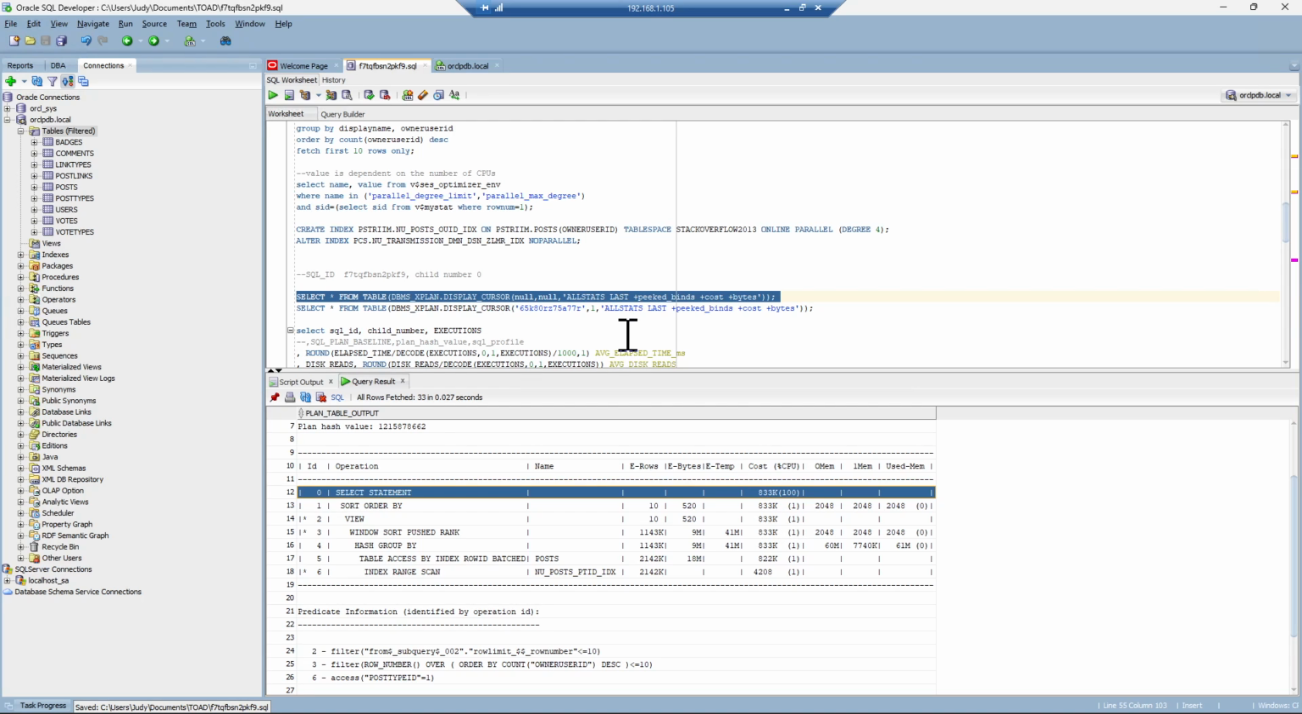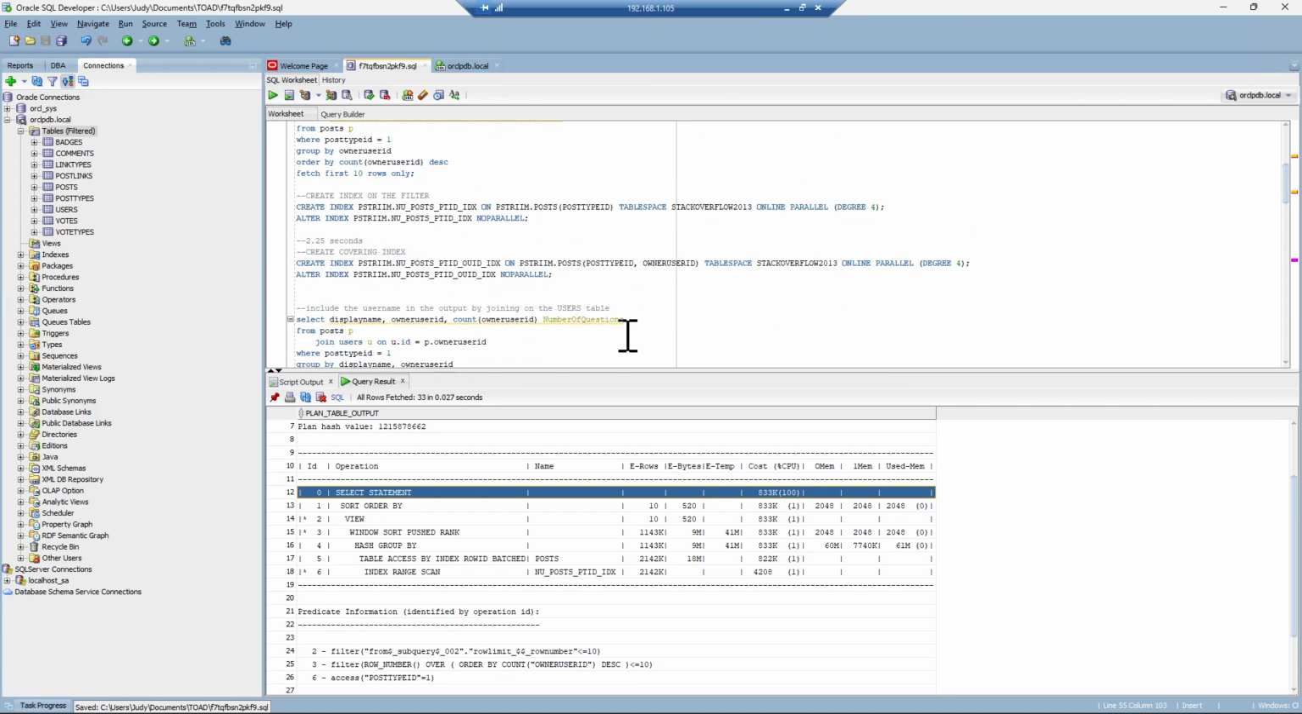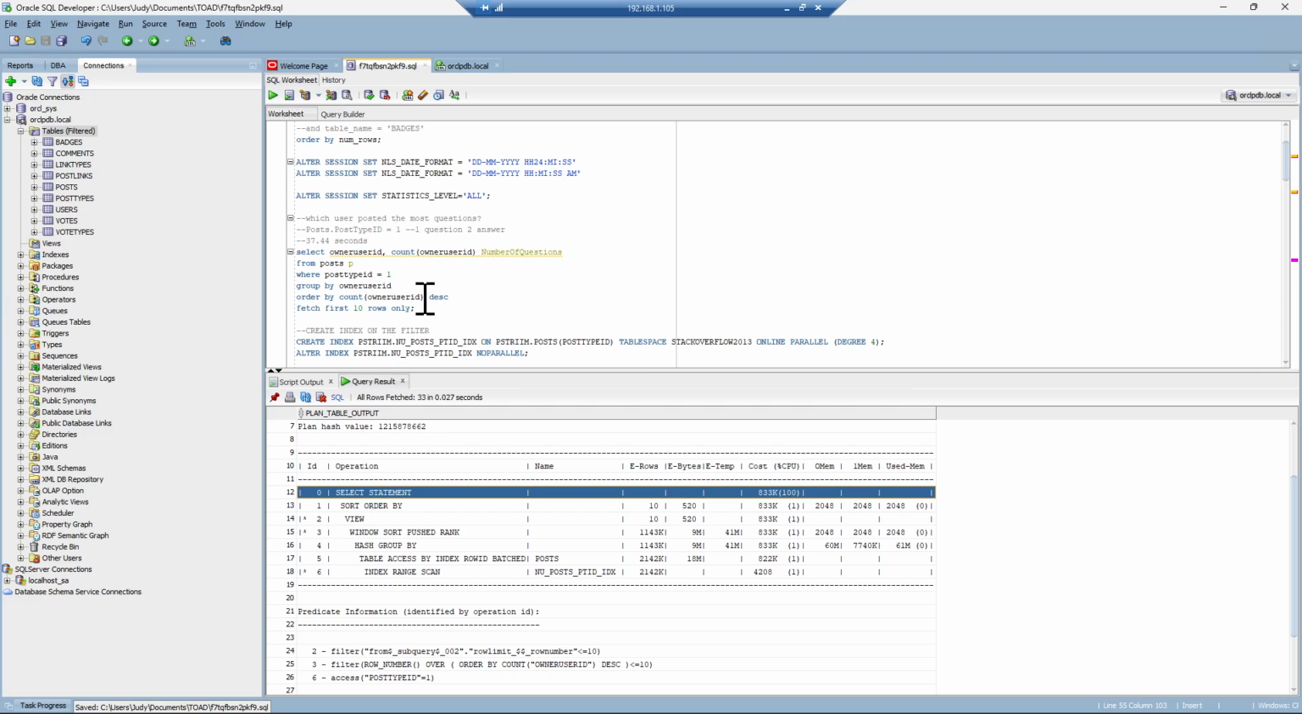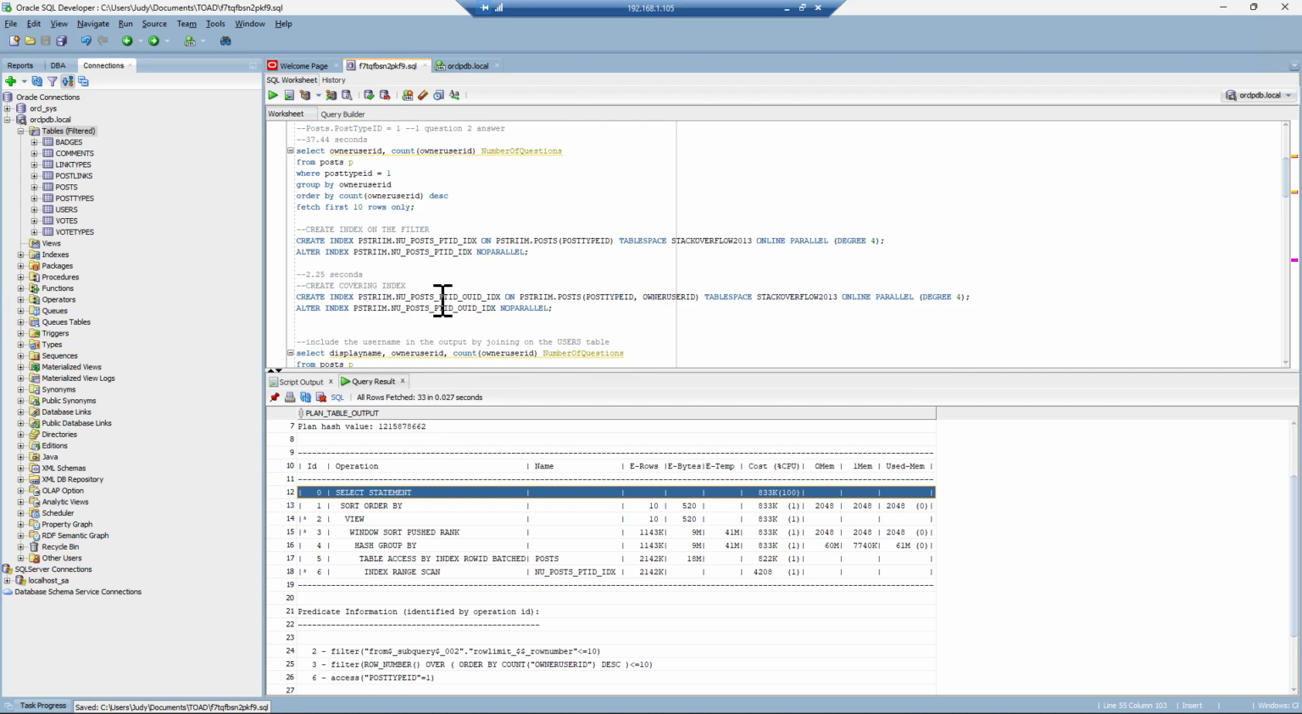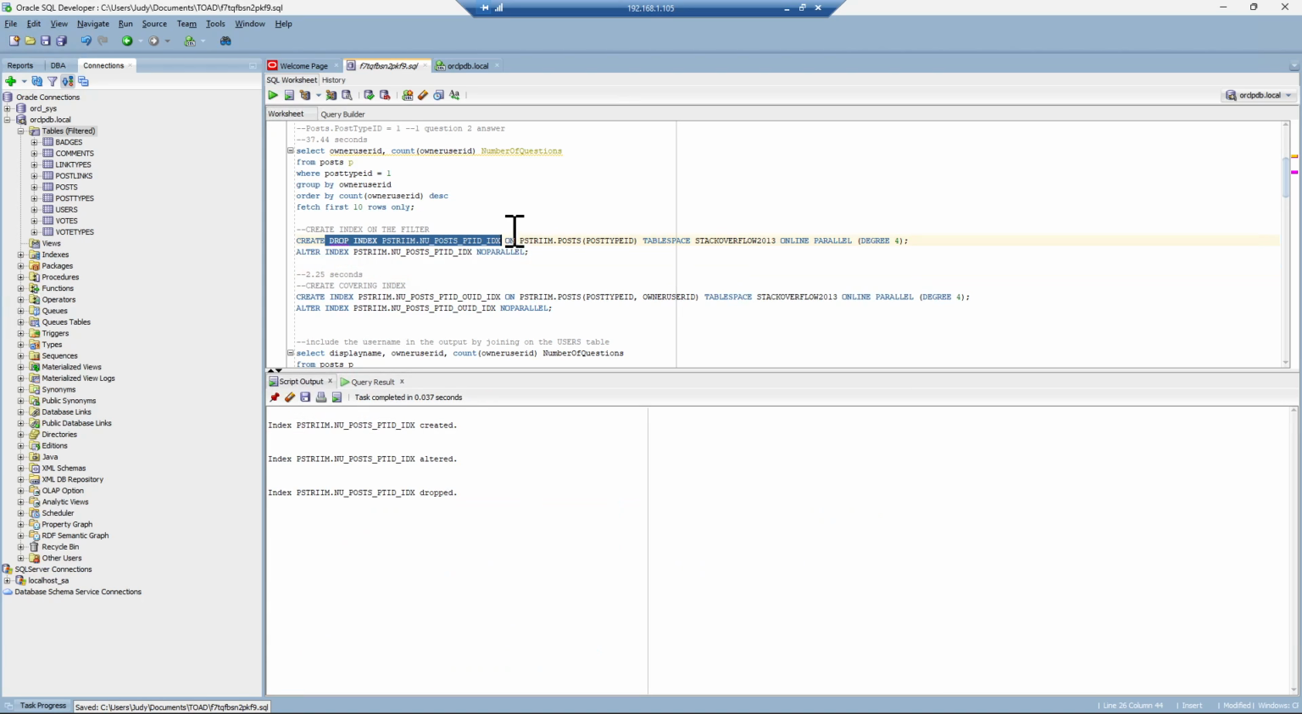The reason why I showed you this example is because indexes don't necessarily improve performance unless you have the correct index in place. Okay, so what we're going to do now is drop this index on the filter. We're actually going to do what's called a covering index.